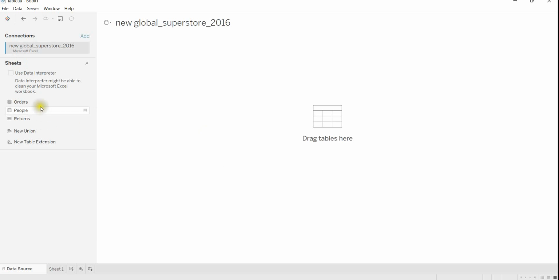and three sheets are there, as it displays here: orders, people and returns. So I'm using the sheet orders and drag it into this area. It takes a few seconds to upload in the Tableau interface.